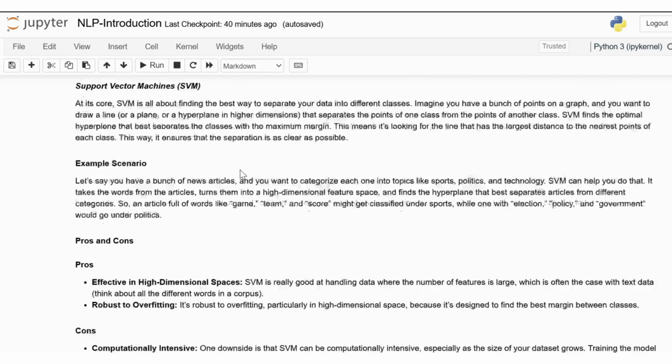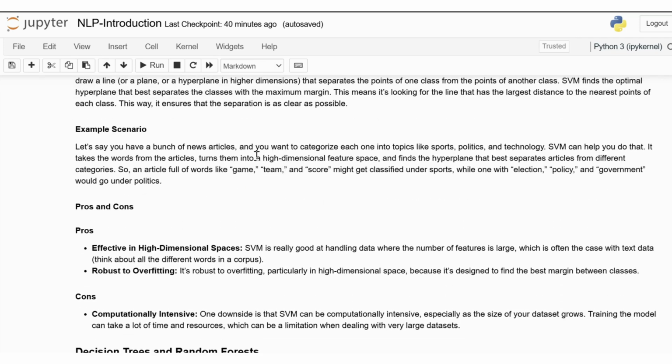For example, let's say you have a bunch of news articles, and you want to categorize each one into topics like sports, politics, and technology. SVM can help you do that. It takes the words from the articles, turns them into a high-dimensional feature space, and finds the hyperplane that best separates articles from different categories. So, an article full of words like game, team, and score might get classified under sports, while one with election, policy, and government would go under politics.